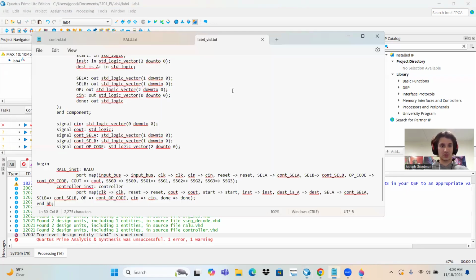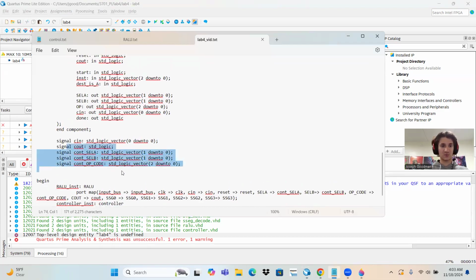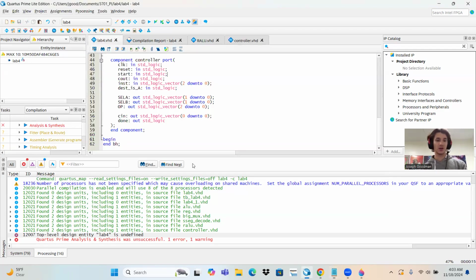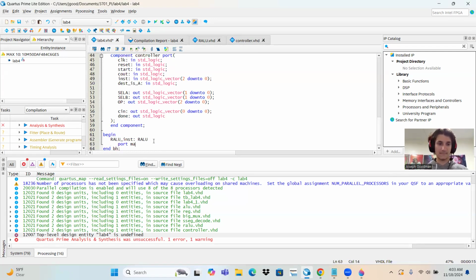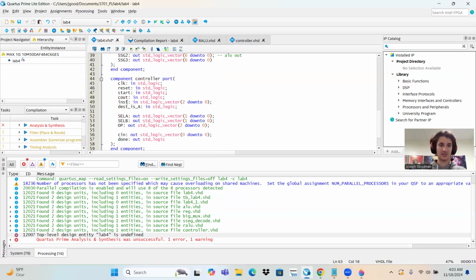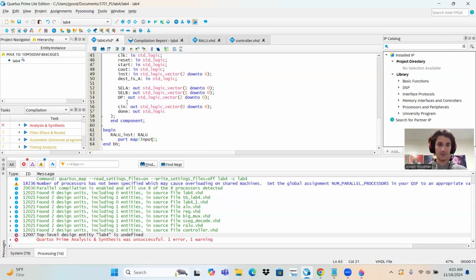Okay, we've got components. We've also got some signals, but these will pop out of necessity. Then literally all we do in the begin is instantiate the RALU, instantiate the controller, wire them up, and we're good. So RALU inst is a RALU with a port map, and we grab all the things the RALU has. It has an input bus, clock, CN, reset.